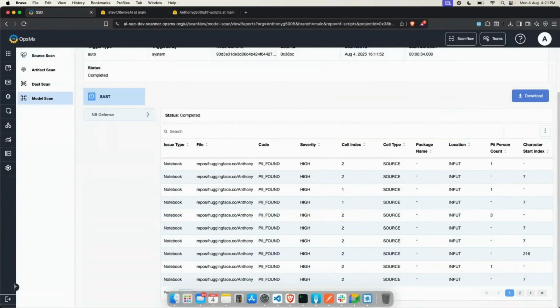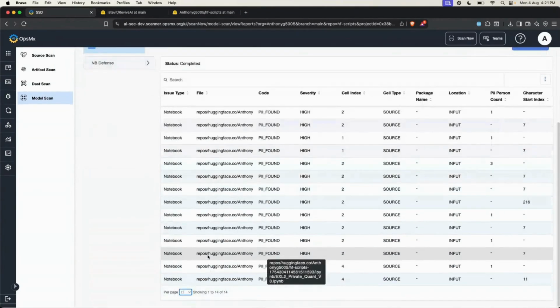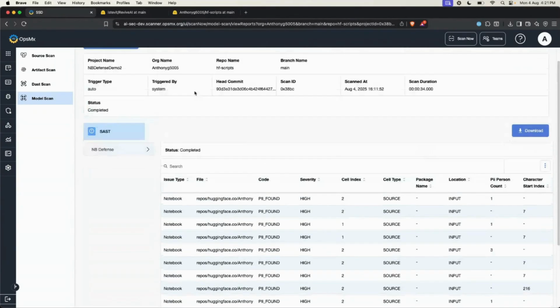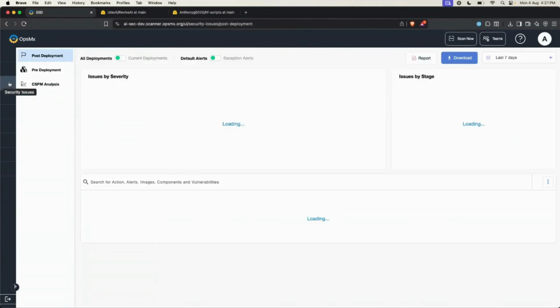Let's change the listing to 15, and we'll have all the vulnerabilities in one single panel. So I see only 14 over here. There are no root issues in this particular repo either, and we can download the report from here as well. So let's jump on to the security issues.